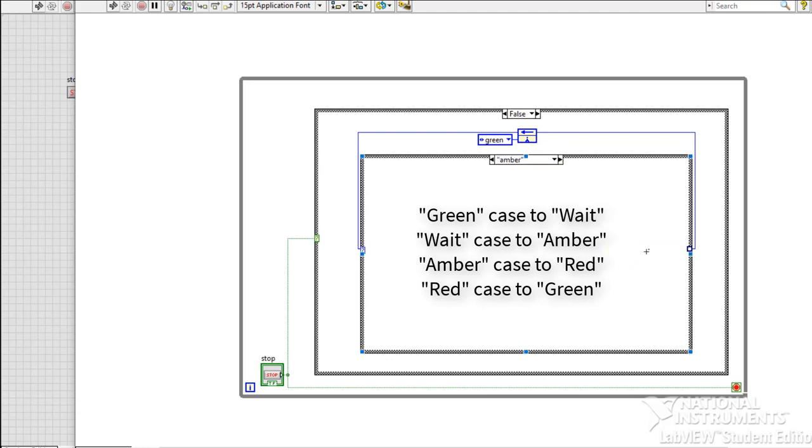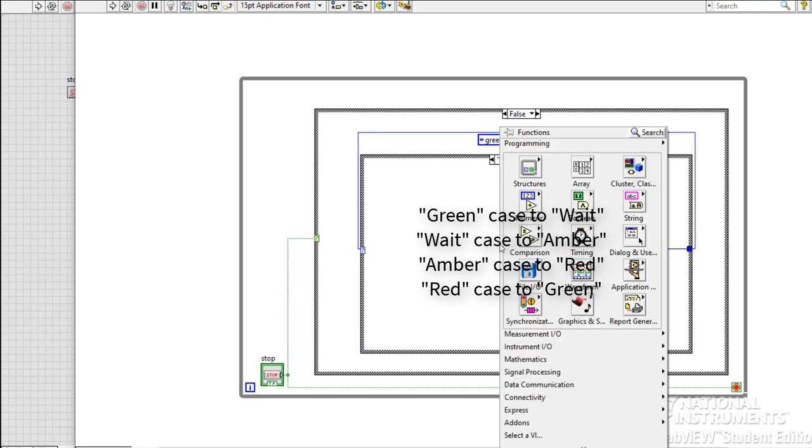Now we need to add the enum constants to each case. In the green case, set the wait enum. In the wait case, set the amber enum. In the amber case, set the red enum. And in the red case, set the green enum. This tells the structure where to go in the next case.